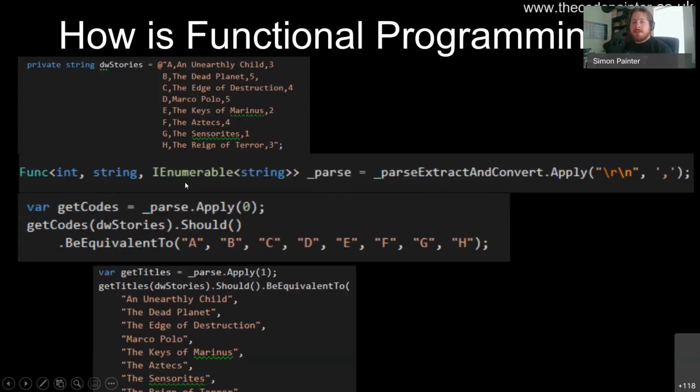Then I'm going to write a function here, which is taking the parse and then just passing in one function with the apply, and it's saying 0, 0 being the 0th position out of the array, which is the story codes.